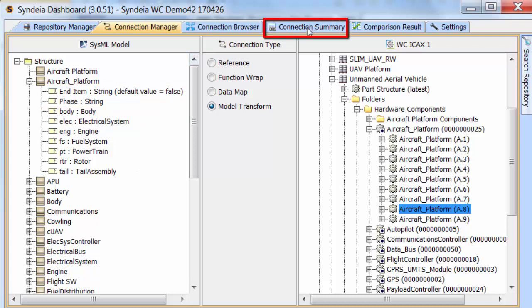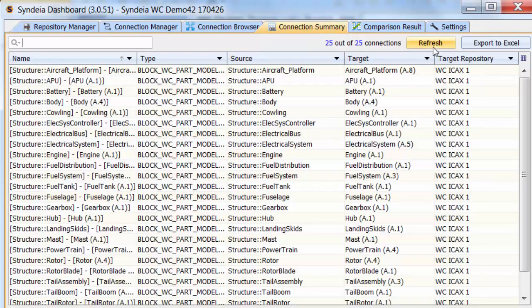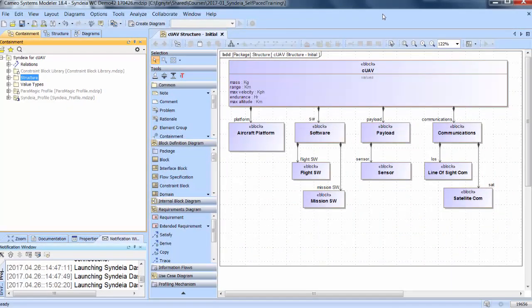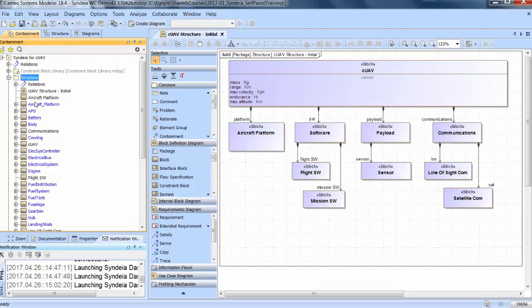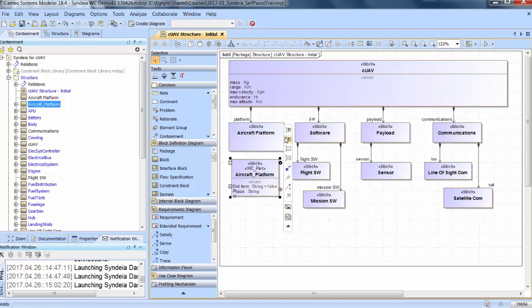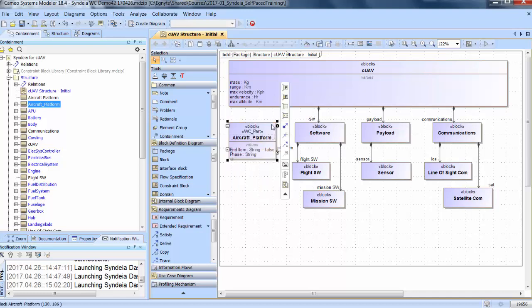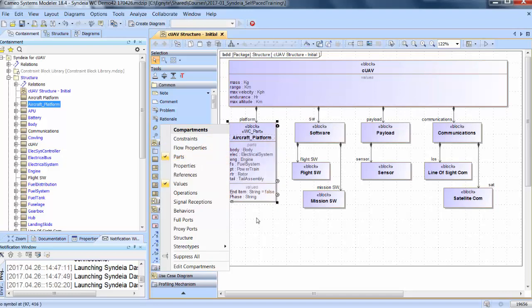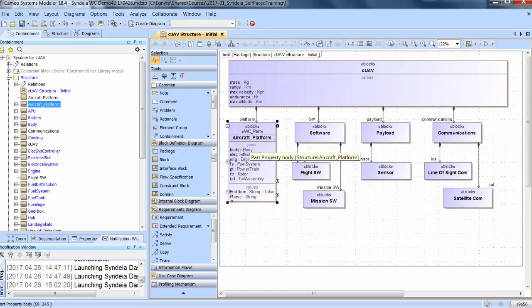If we go to the Connection Summary tab in the Syndea dashboard and click Refresh, we see the 25 new connections that have been made between MagicDraw and Windchill in a single action, each new block connected to its corresponding Windchill part. Returning to MagicDraw, we can drag the new aircraft platform block into the SysML block definition diagram and add it to the UAV as a part property, replacing the original block. We can further pull out and display the lower level part structure.